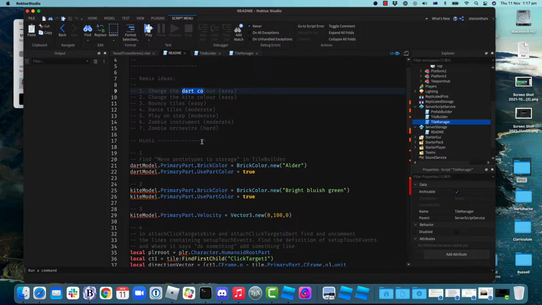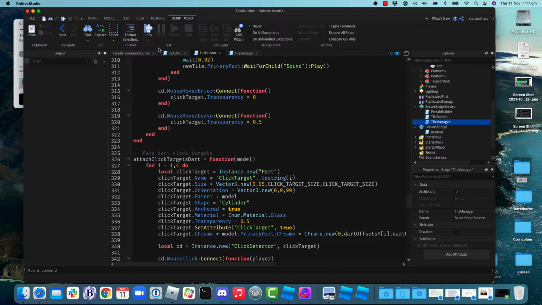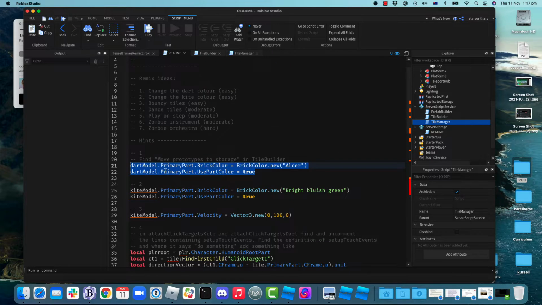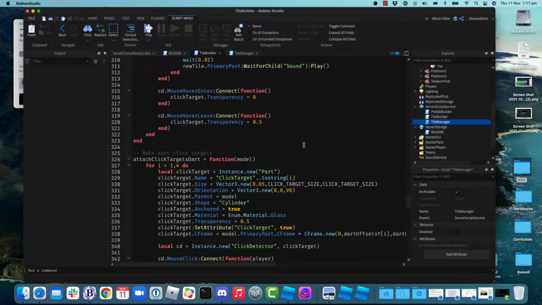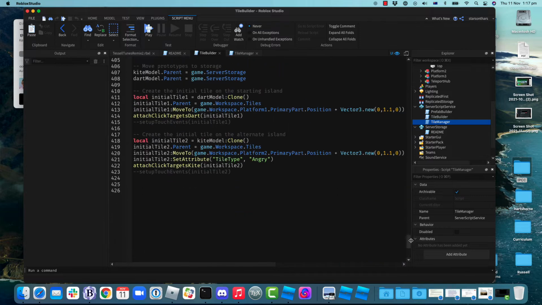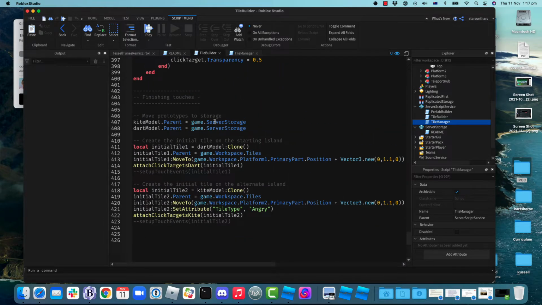Okay, so to come back to this first remix idea, I'm going to copy this code and go into Tile Builder, and change the color of the original, so change the dart color. If we look at the very bottom, these are the prototype tiles. So whenever a new tile is made, they will be copies of these prototypes.